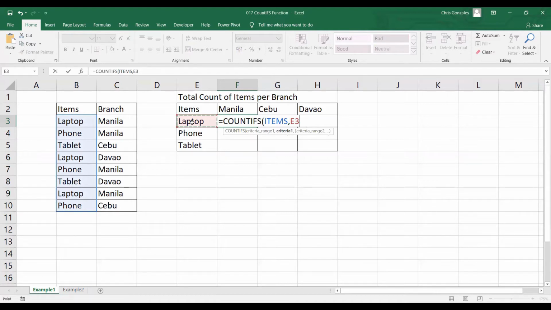Now, before we continue on the next part of the formula, we need to add $ sign on column E. Why is this important? Because as you can see, all items are placed in column E. So whenever we move the formula in any direction, column E is fixed in this formula.